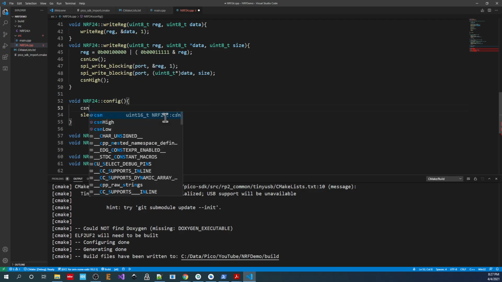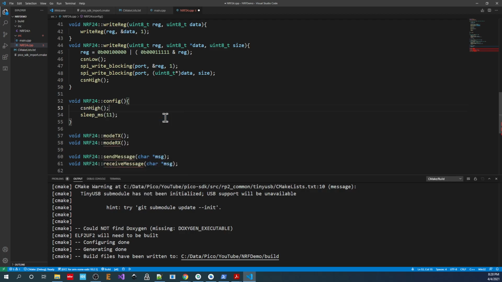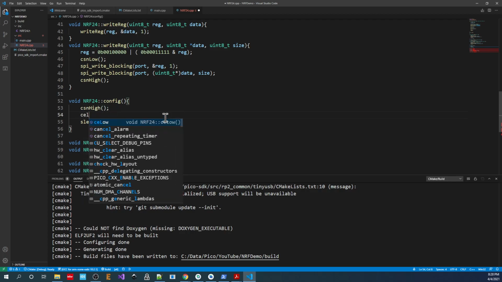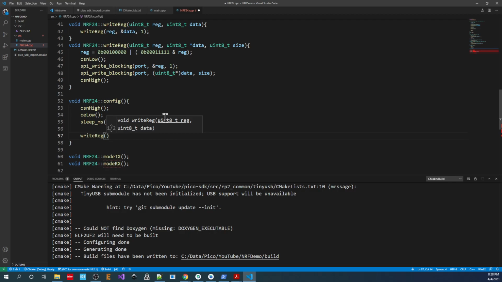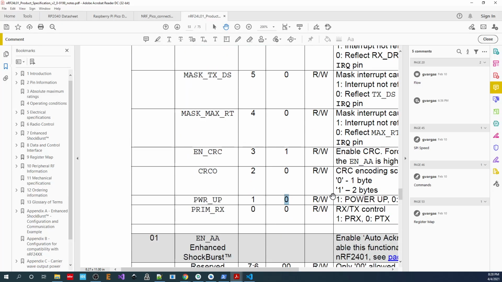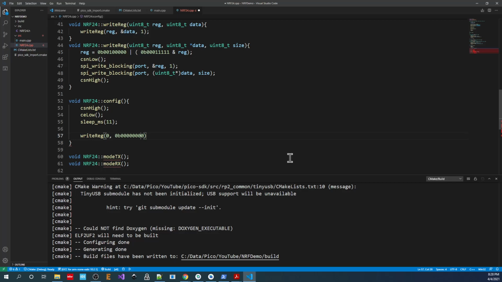Okay. So let's go back here, and we said we needed a delay of 11 milliseconds. We're also going to set the ceHigh just to reset everything, and ceLow. Now I can write my first register, which is the CONFIG 0, and it's 8 bits: 1, 2, 3, 4, 5, 6, 7, 8. We said we were going to do bit number 1, so it starts at 0. Bit number 1 and bit number 3 are going to have a 1, so this is 1 and this is 3. That's the config.